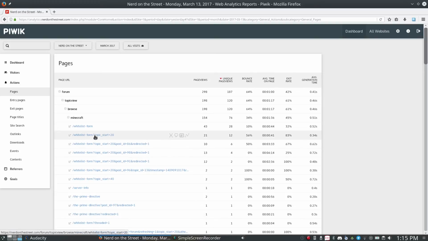As you can see, like whitelist forum topic start equals 20, whitelist forum topic start equals 20 and post ID equals 86. There's lots of different permutations of URLs that are all effectively the same thing. So it would be nice if there was a mode I can turn on in Piwik to combine all of these, because they're all the same page.